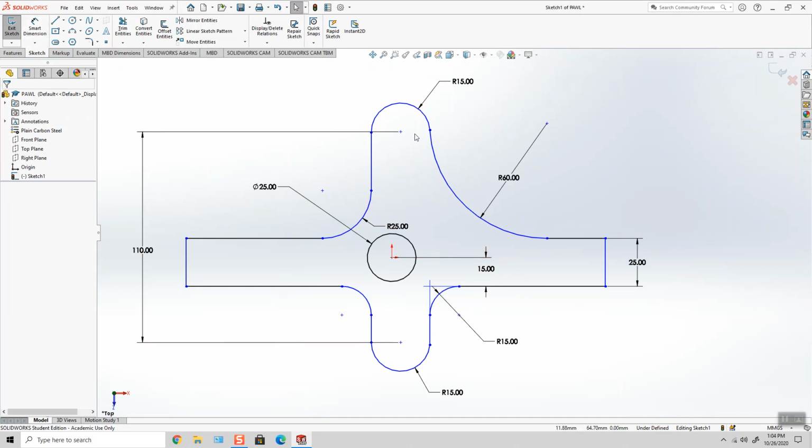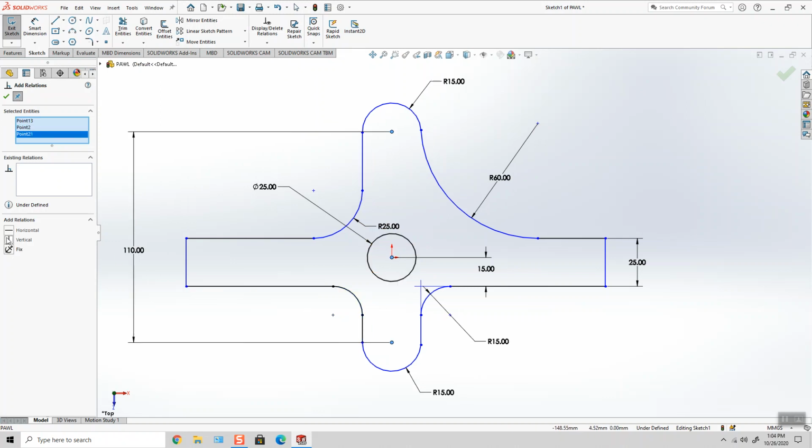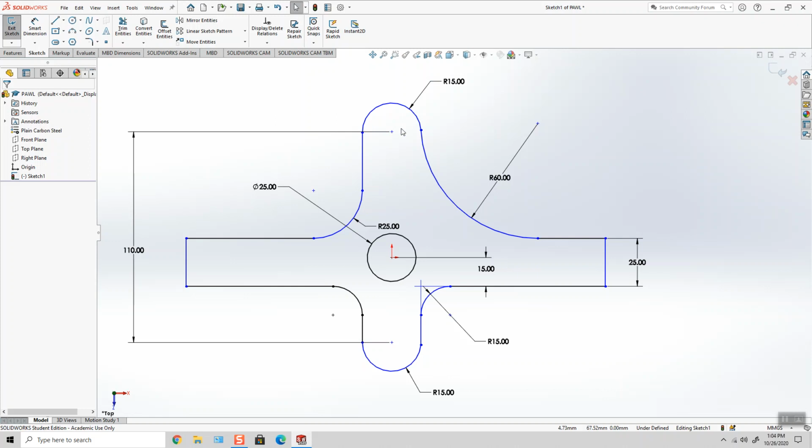And I see a relationship that we need to add. So this point and this point all must be vertical with one another. So I'm going to go ahead and add that relation between all 3 points, and I'm going to say vertical. And that shifted the arcs over and gave them a home. But we still have a lot of underdefined geometry.